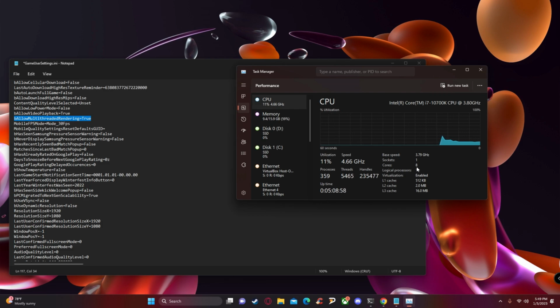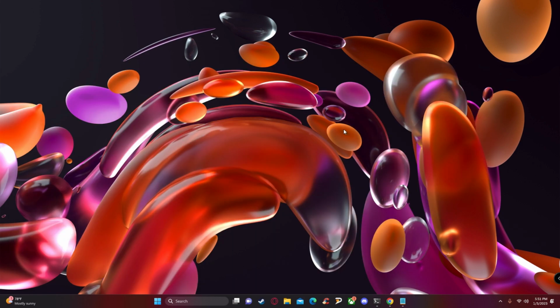Now if you have 4 or more cores, you want to ensure that allow multi-threaded rendering is set to true. If you have less than 4 cores, you want to set this to false. Now you should be done editing your Fortnite files. Now our next step is ensuring that virtual memory is enabled.